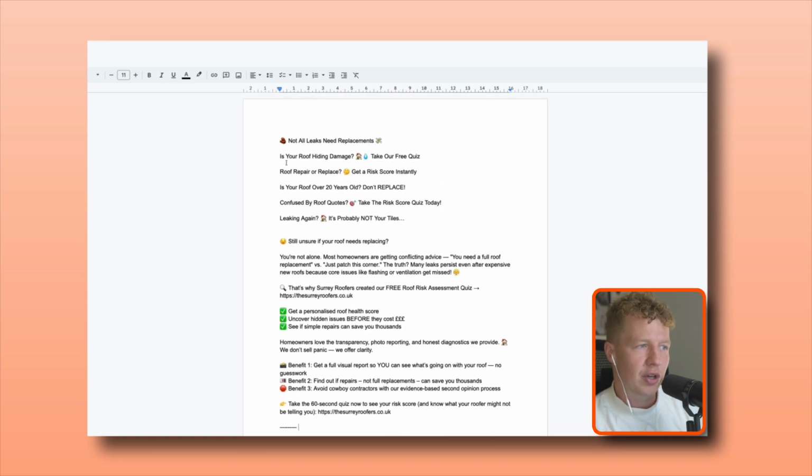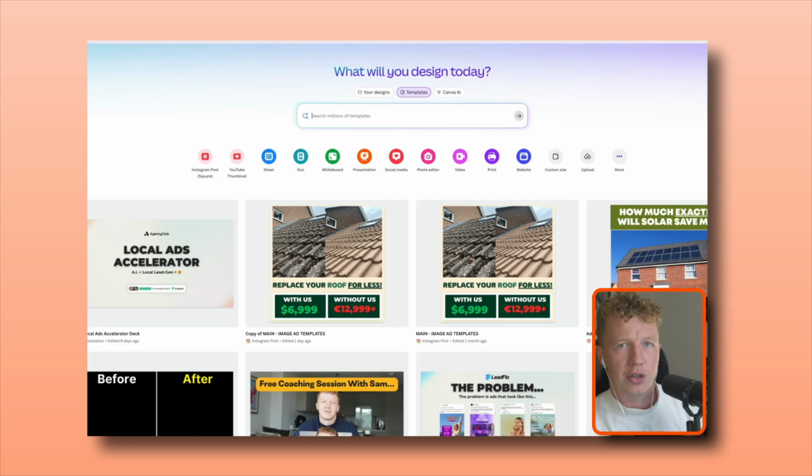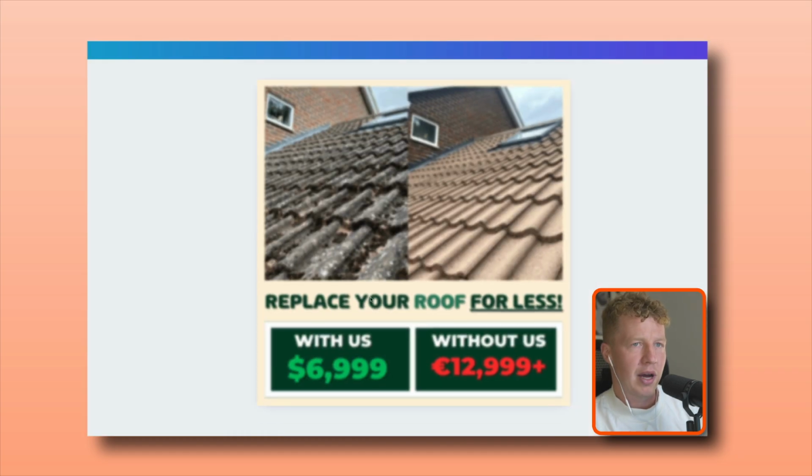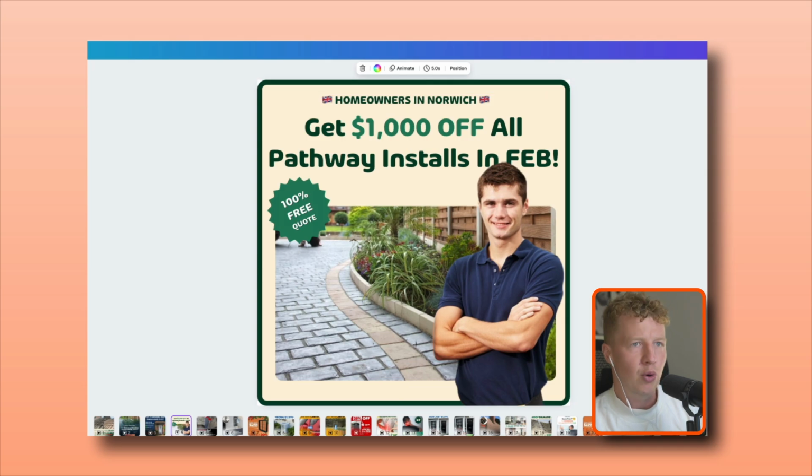So now that we've got these ad hooks, these headlines, we now want to create some images. So what I'm going to do is come to my Canva templates, and you can use your own Canva templates for this. We're going to pull up my template board, which has loads of different headlines and hooks. We can then start to pull some of these hooks into here.